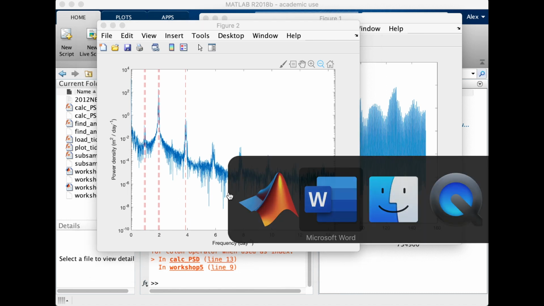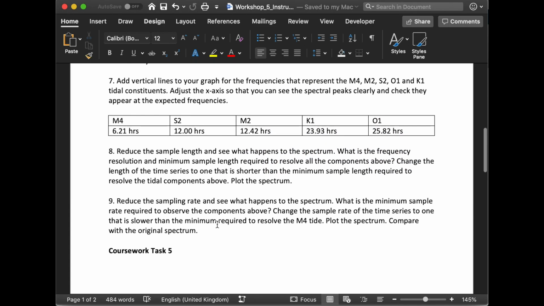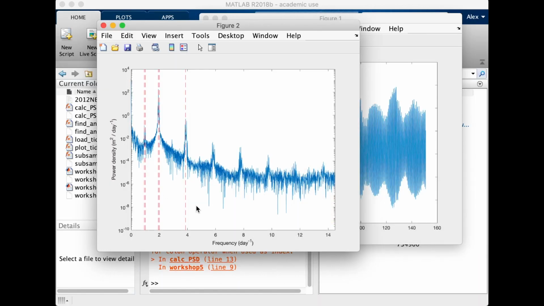So going back to our worksheet, the next step is to see what differences are made if we look at a shorter segment of data. What does that actually mean? And then if we reduce the sampling rate, what does that do to the overall spectrum? So the first thing we'll do is we'll look at a shorter segment.